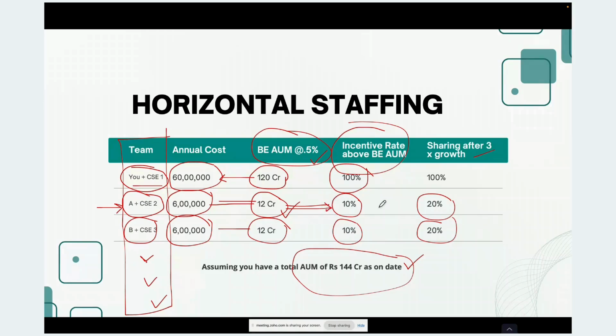And then you incentivize them. Once they get this incentive, they get motivated to do more AUM. So your job remains the same: you only bring the new business and map some of it to the teams so that they can manage it.